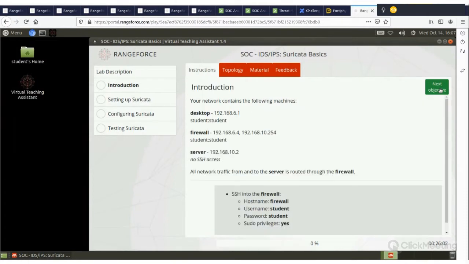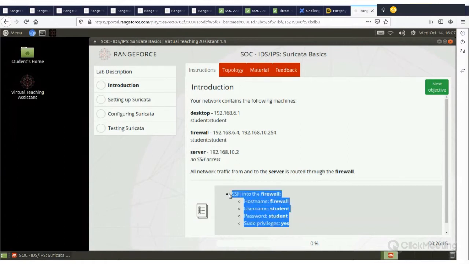So first thing I'm going to do is click on Get Started. There's a little introduction, and usually all of them come with some kind of a story or backstory to help you understand what's going on. And then there's the instructions that I need to follow. These are the things that I need to do. So I've seen my network topology. I have a little bit of an idea about what's going on here. So let's do the things.